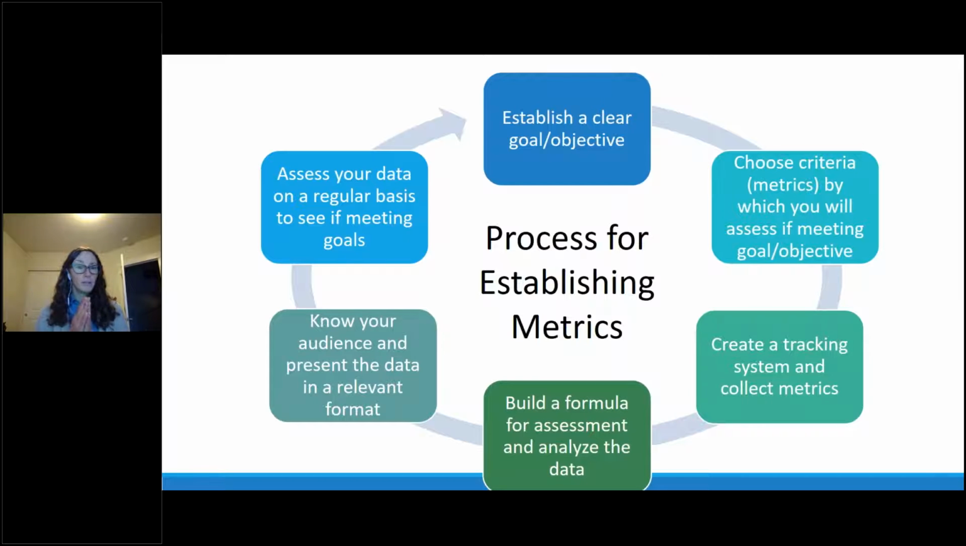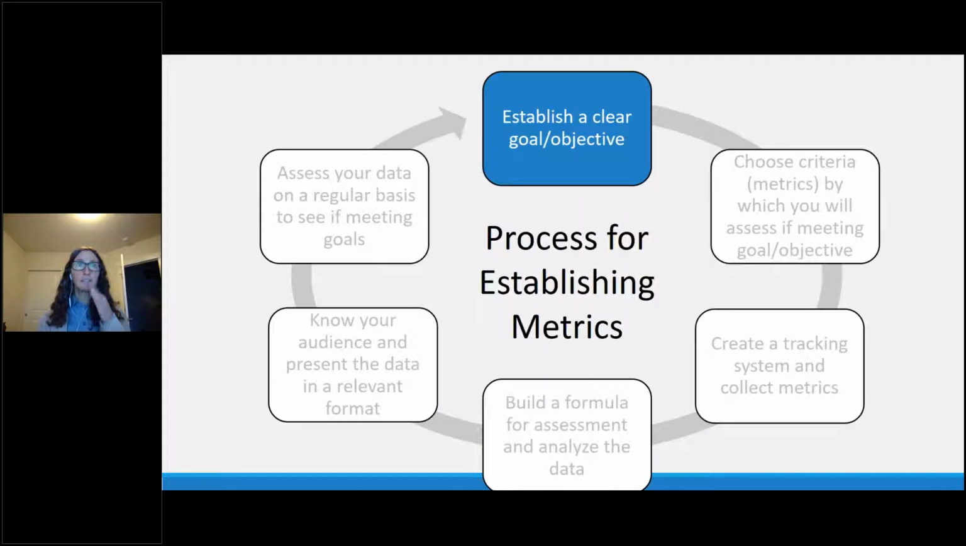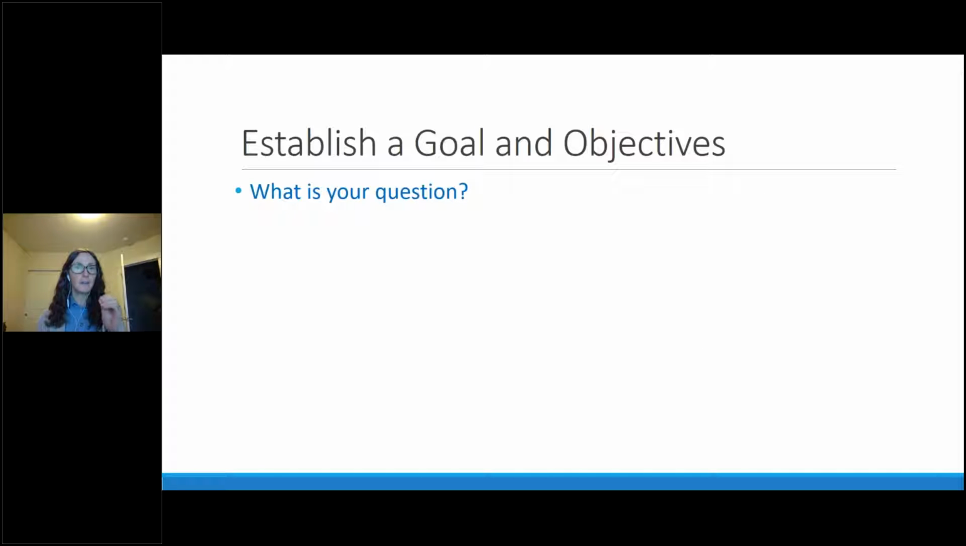Some metrics will be collected long term, some are short term, some need to be revised often. So things might change over time. Each of these steps we'll go through. So let's start with number one. What is the process for establishing a clear goal and objective? And frankly, this is the most important part of this entire process. If you can get this clear and established, the rest of this process is going to fall in line as far as what metrics you should probably track to assess that. So really starting here with some clarity and definitive purpose.